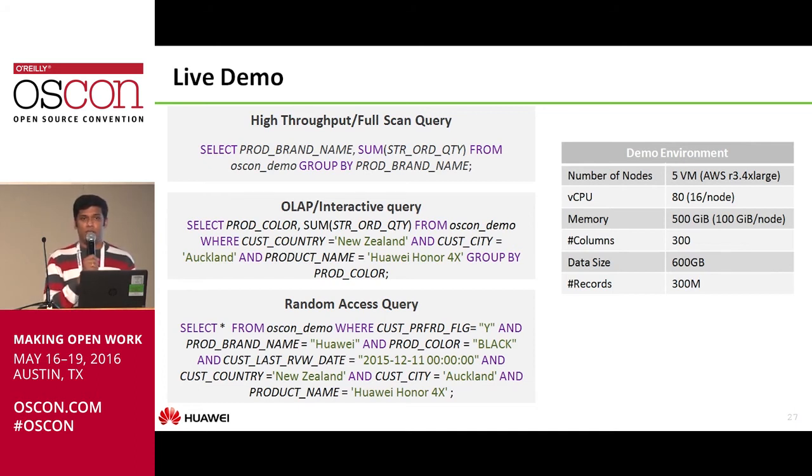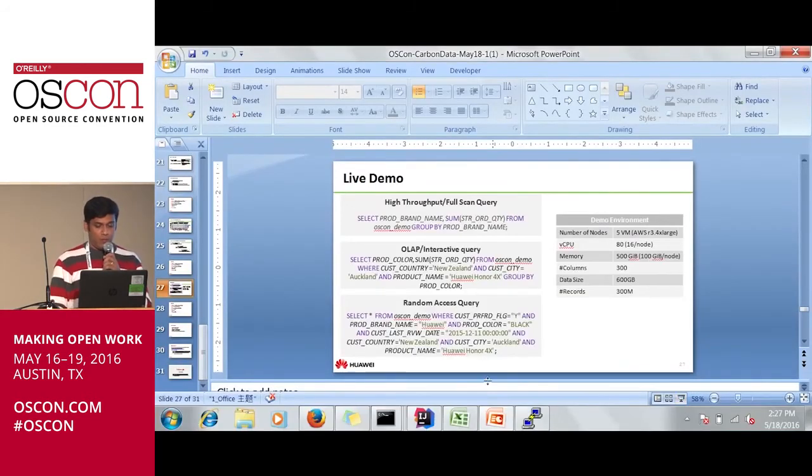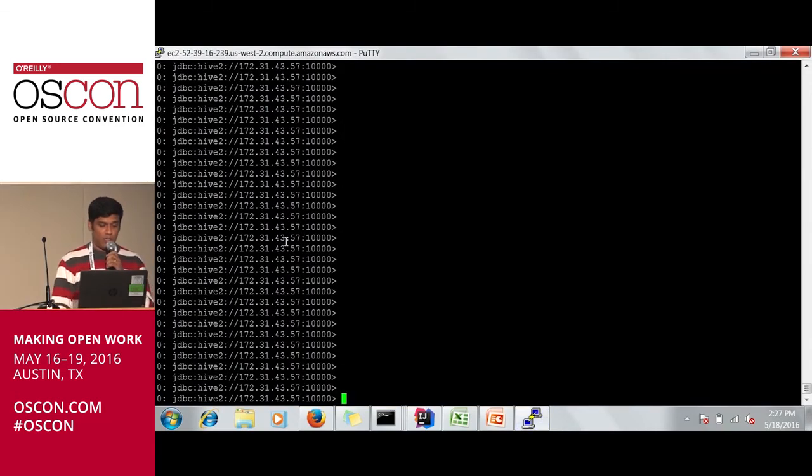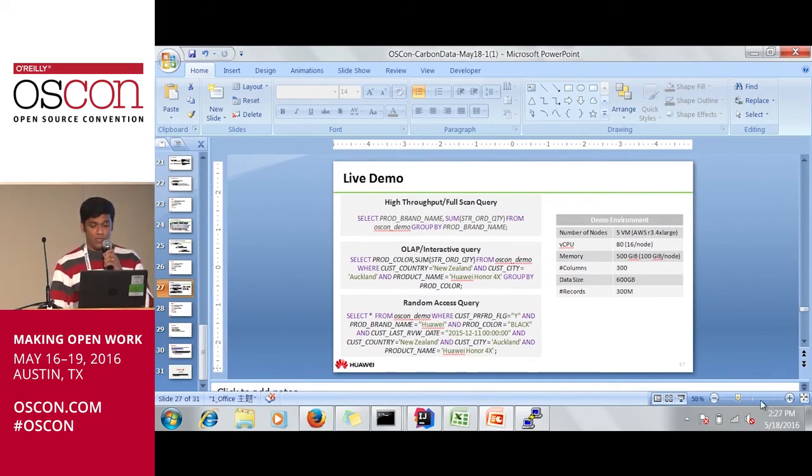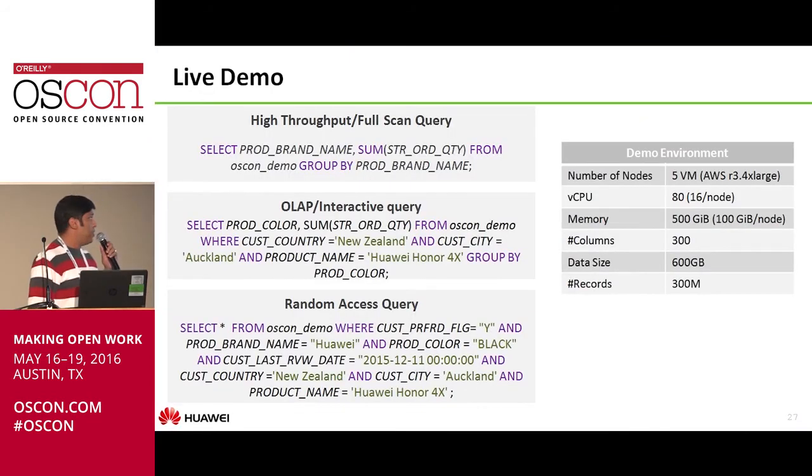And we use the same data set of 300 columns. But we've used considerably smaller data of 600 GB. The total record size is slightly more than 300 million. So I have created a connection through Beeline. This is a Hive client. So for the live demo, I'll give a sample of each type of the query.